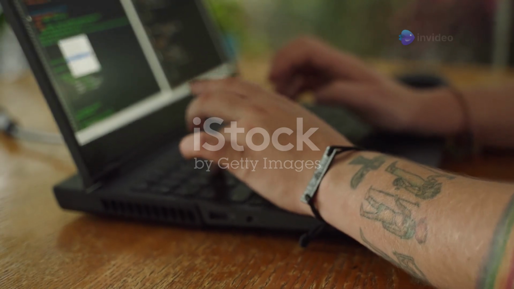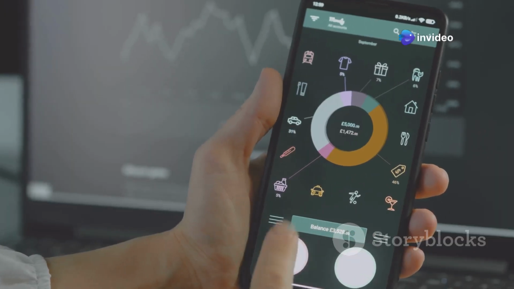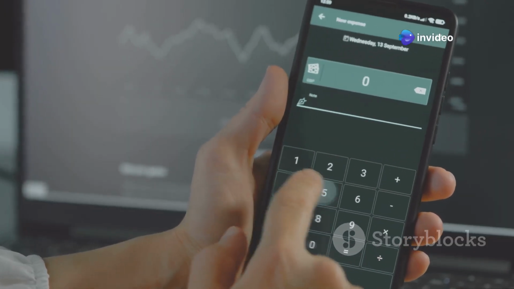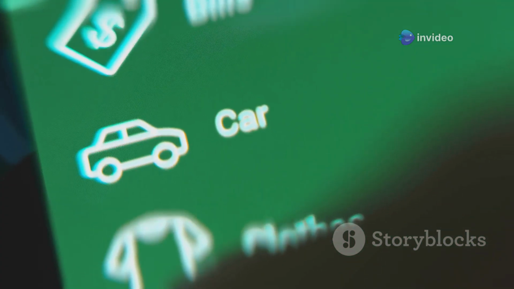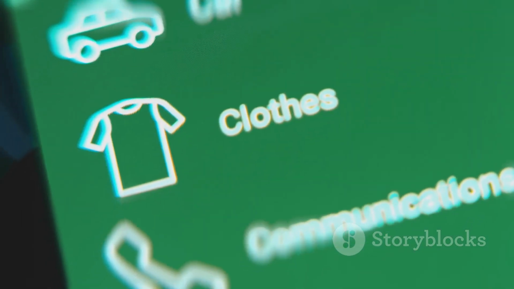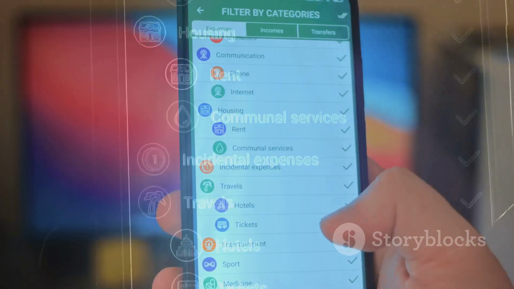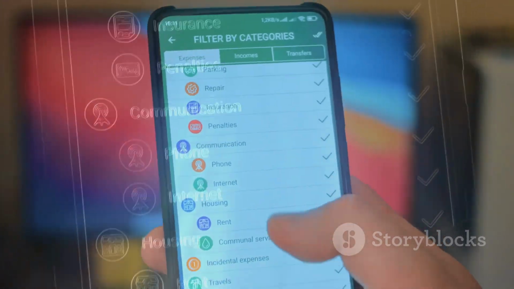Next is the category model. Each expense belongs to a category, like food, rent, or entertainment. Include fields like ID, name, icon, is default, and a user ID if it's user customizable. Set up navigation to expenses and budgets.